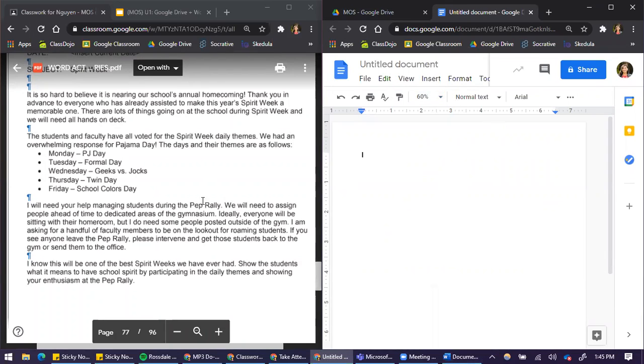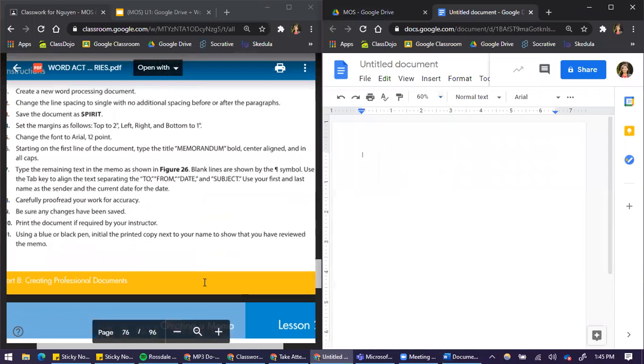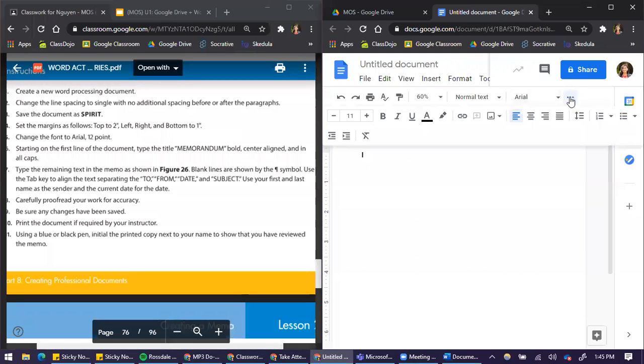Okay, so Google Docs has most of the same features, but not quite. So let's see how it works. All right, so I'm going to start with changing to Arial. It's already there, and I'm doing 12-point font, center lined, and then I'm going to put memorandum in bold. So you're going to double click memorandum and make it bold. Okay. All right.